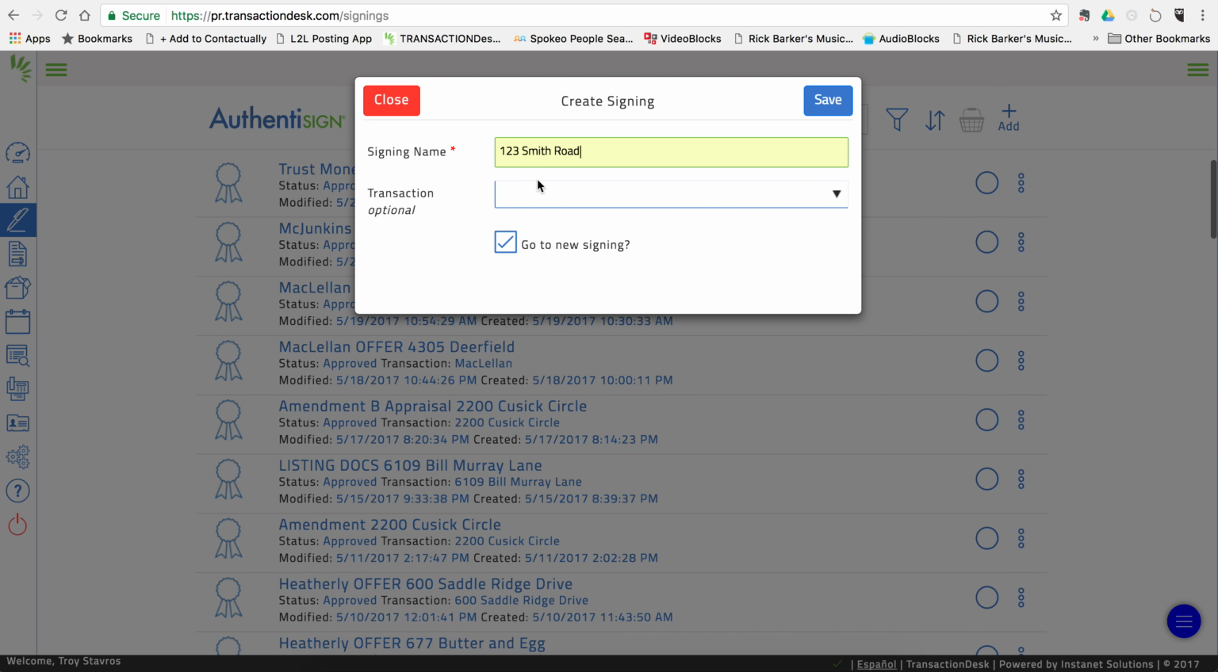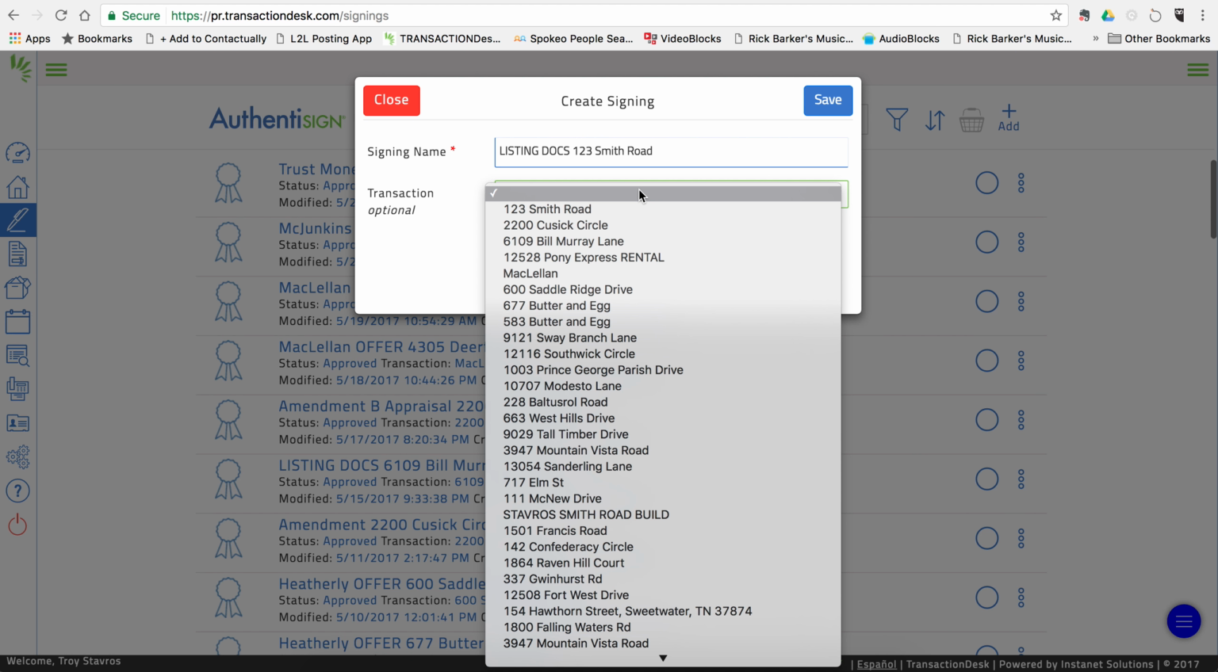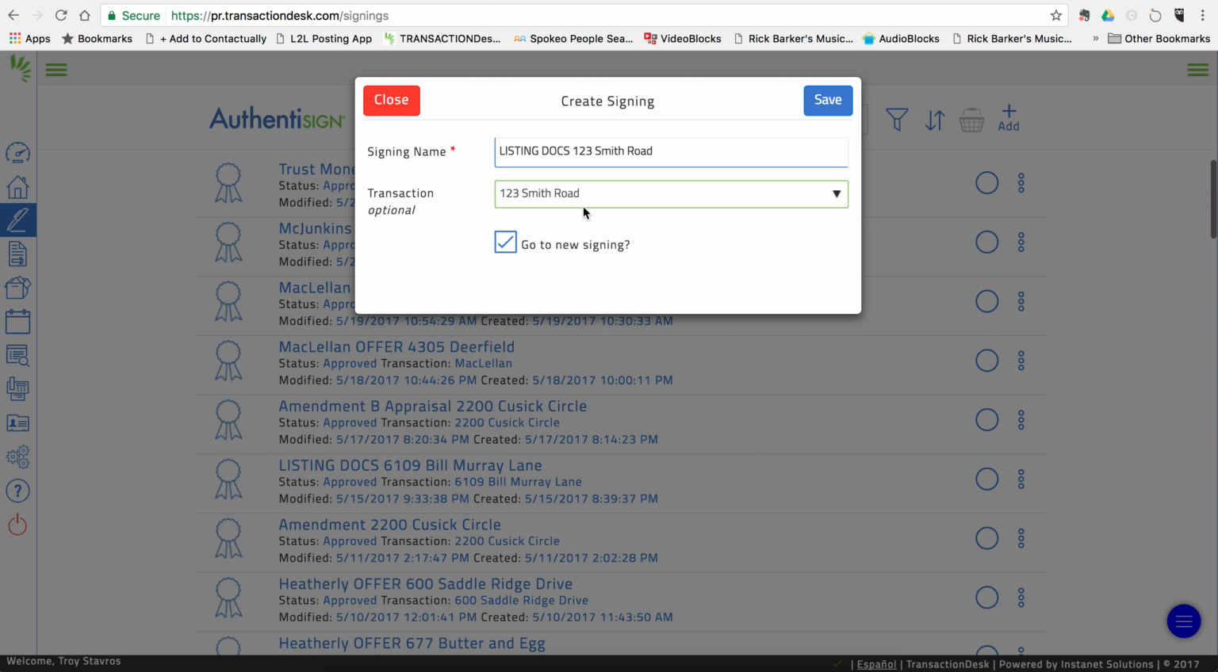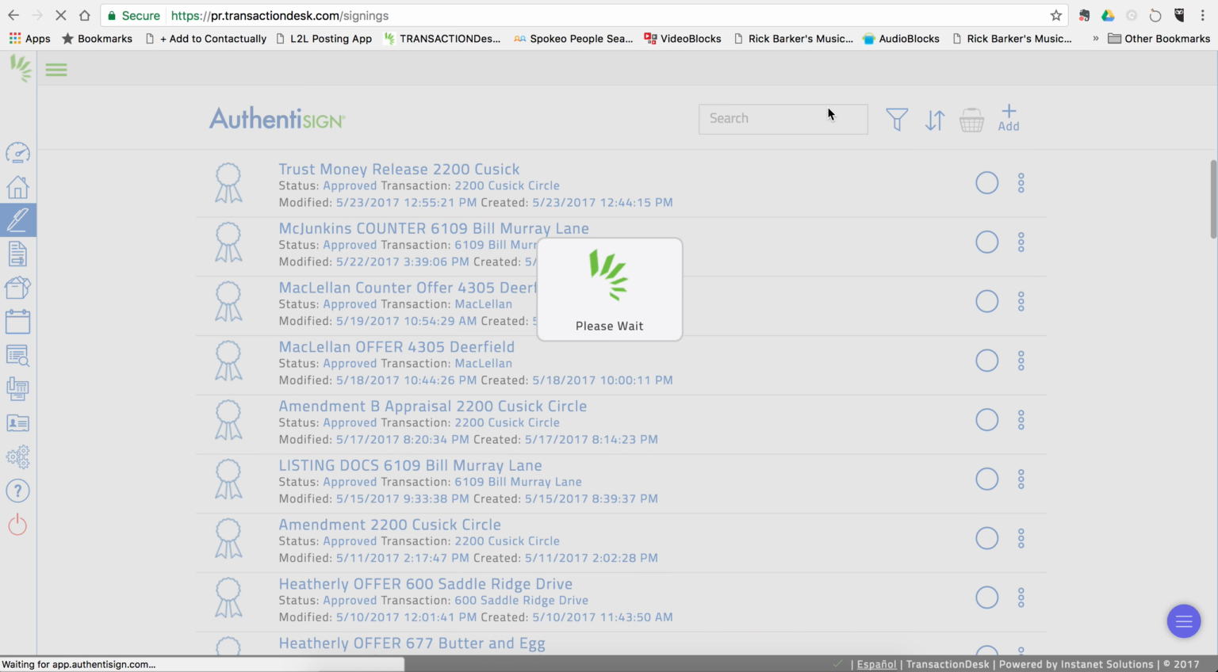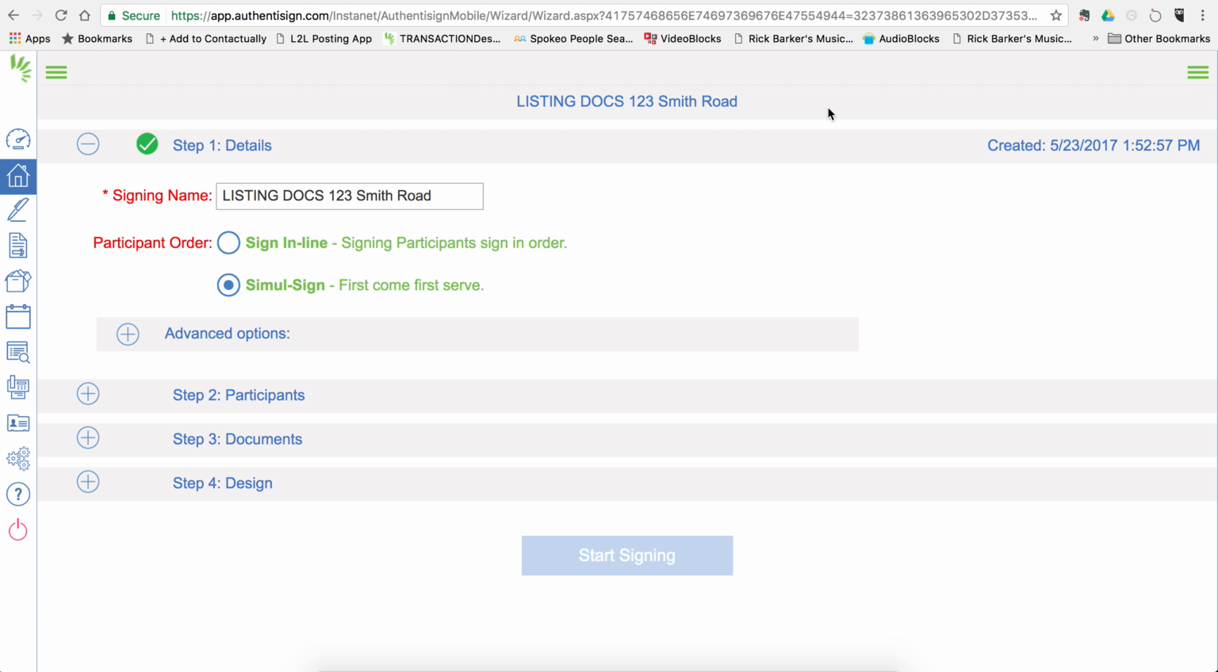So typically, I'll do 123 Smith Road, and then before it, I will just put listing docs 123 Smith Road, and then underneath here it says transaction. So you want to click on that, and we've just put all of our forms into the transaction under 123 Smith Road. So we're going to go down to that one. We're going to click on that, and then go to New Signing Checked, and we're going to go up to Save. It's going to create a new signing for us. The signing name is Listing Docs.